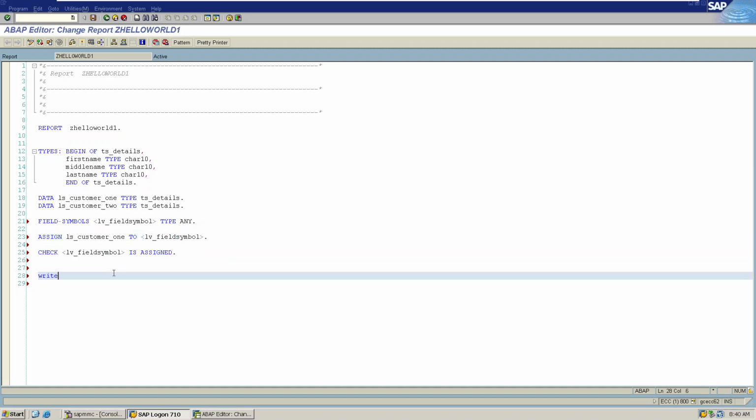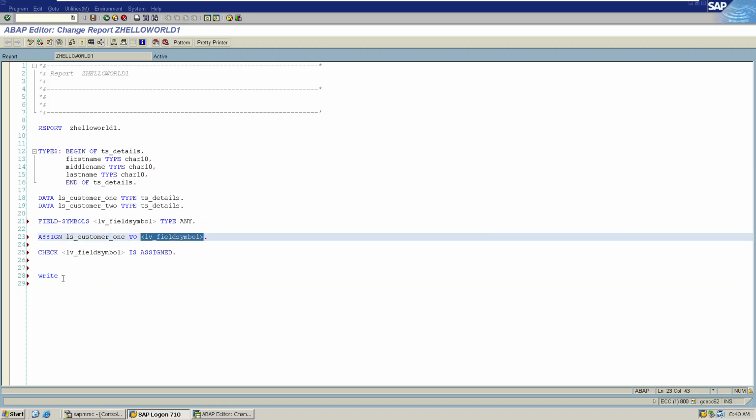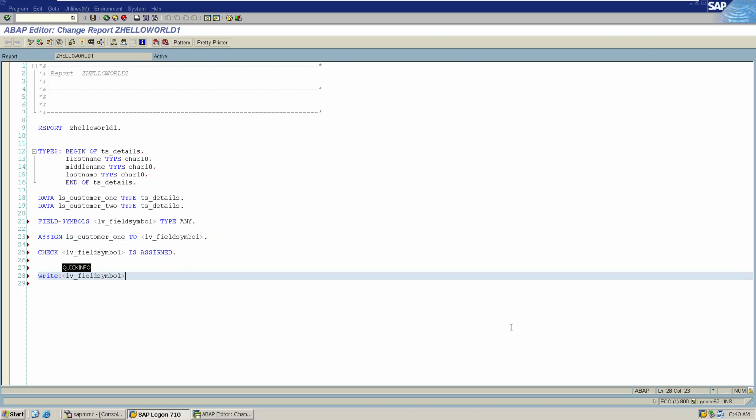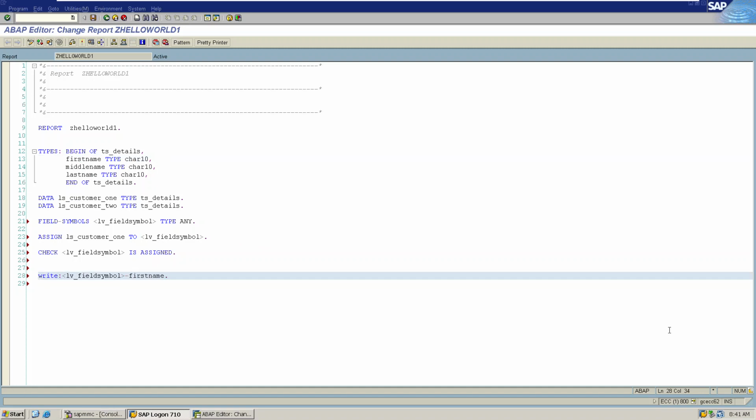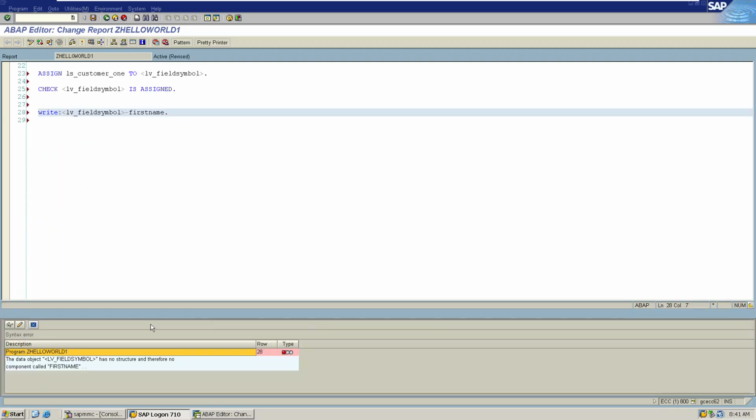Can we do this statement, LV field symbol hyphen LV first name? We cannot do this statement. Let me check for any syntactical errors. The syntactical error says that LV field symbol has no structure and therefore no component called first name.